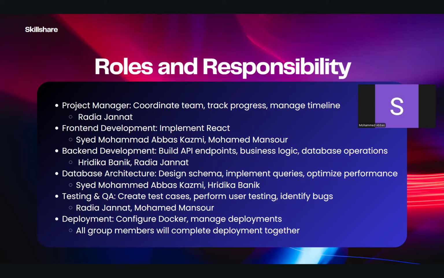And finally, for the deployment, we will configure Docker and deploy it to AWS. This will require all the team members to work together.